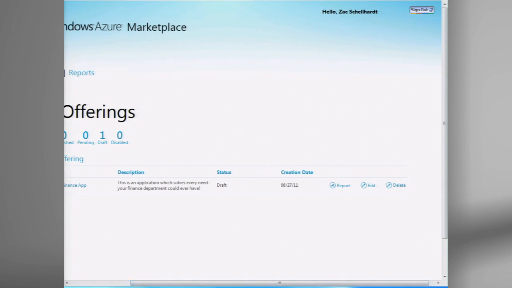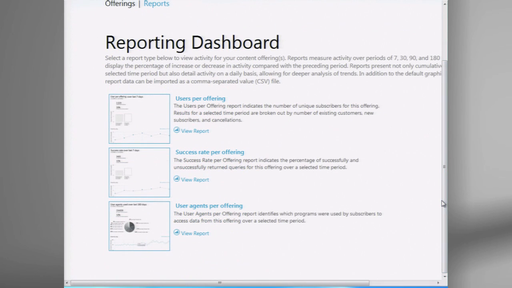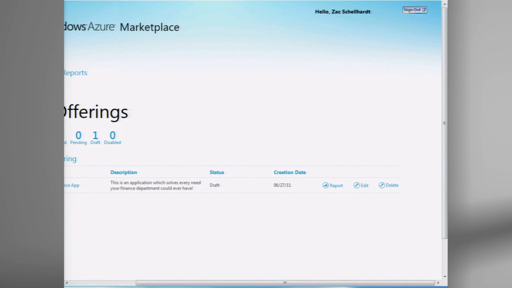I can also check out some reports on it, which if we check on those, now I can see how many users are buying it, what the user agents are, the people buying it, and a few other metrics there. Now I can go back here, and if I'm not happy with my offering, I can potentially delete it or edit it. I can change the pricing, really change all that data that I just walked through.